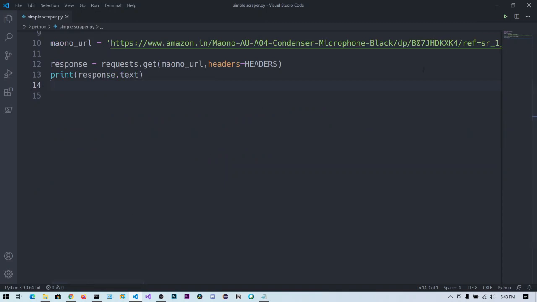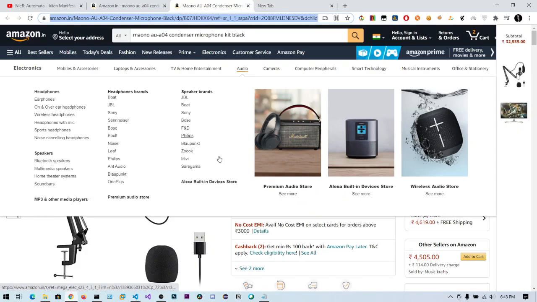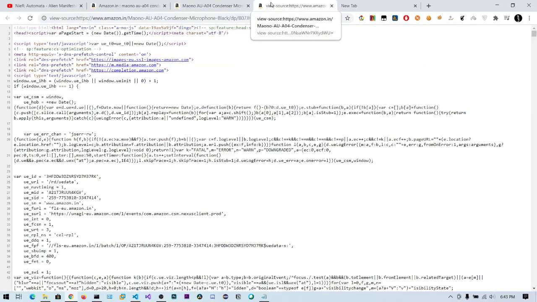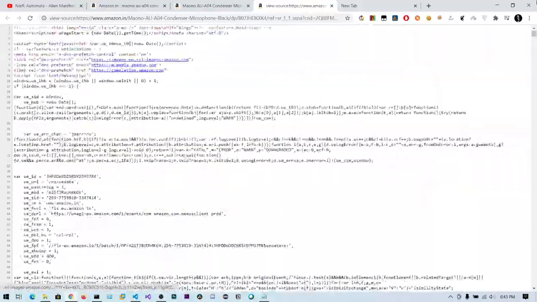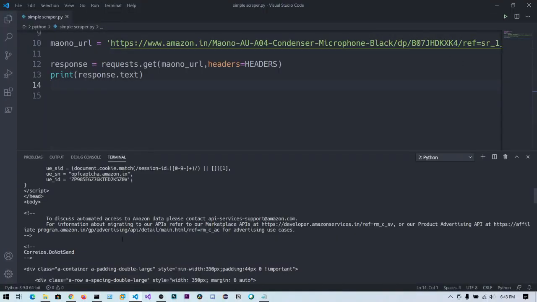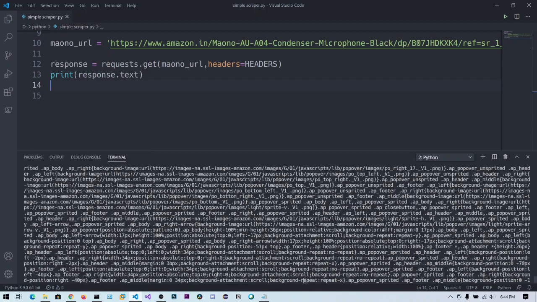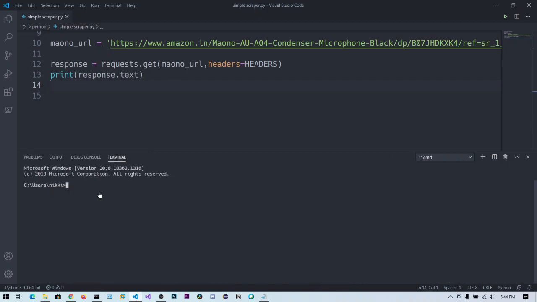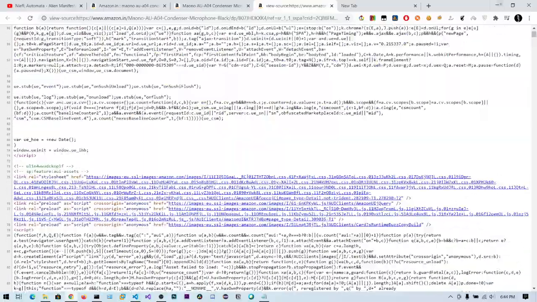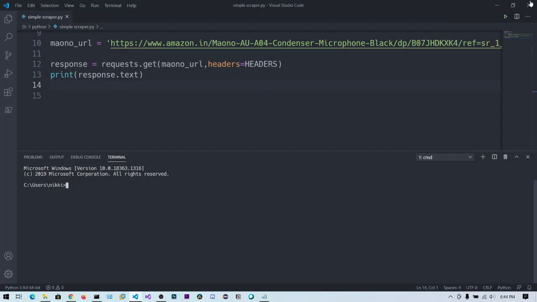Now if you run the program, we will get the source code of this page. Press Ctrl U. Now you can see there is a lot of source code. So let's run this program, and you can see there is a lot going on. Obviously Visual Studio Code almost hangs if you try to print the whole source code of this page, because it's very long. Okay, now I'm going to close this.